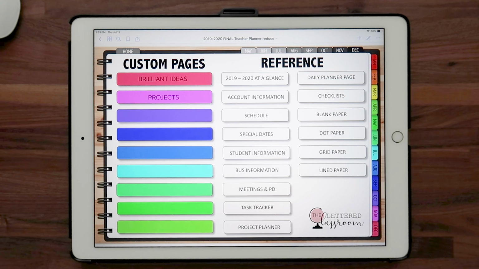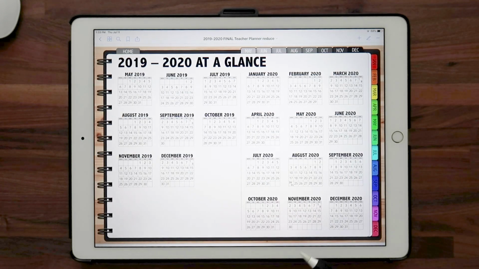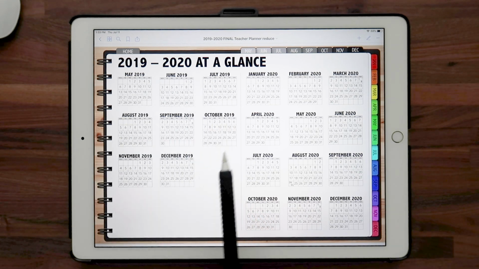So now we're going to talk about the reference pages. The first one that we have is a 2019-2020 at a glance. And this is exactly what it is. It is at a glance. Now you're going to notice the 2019 version only has May to December, because I launched the planner in May.